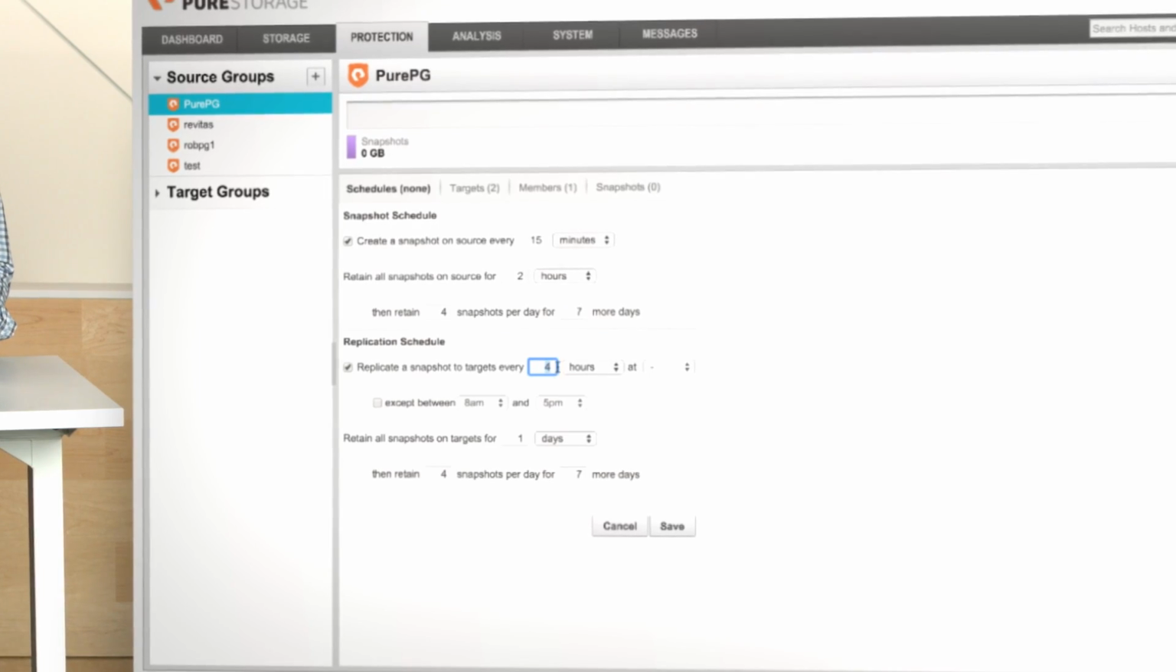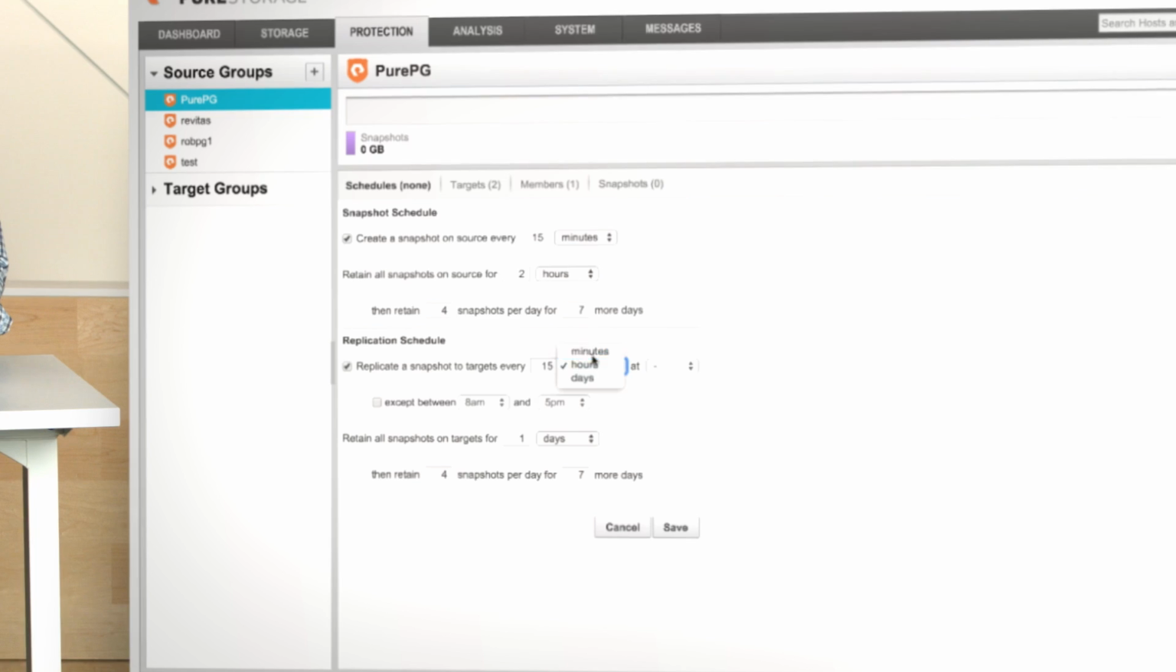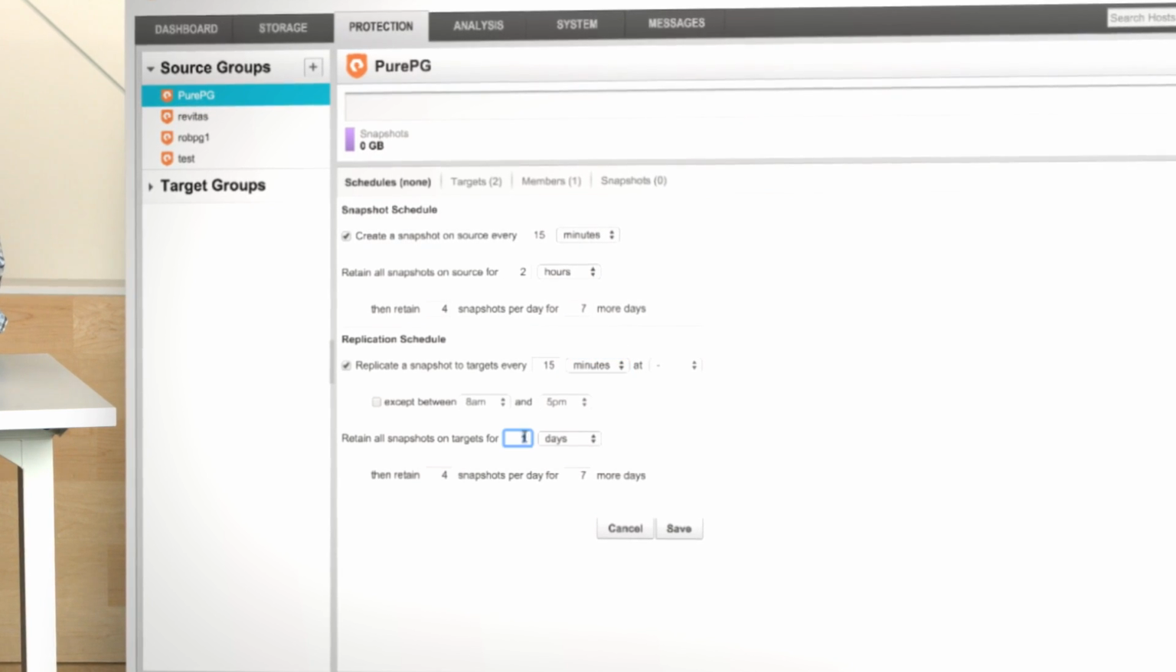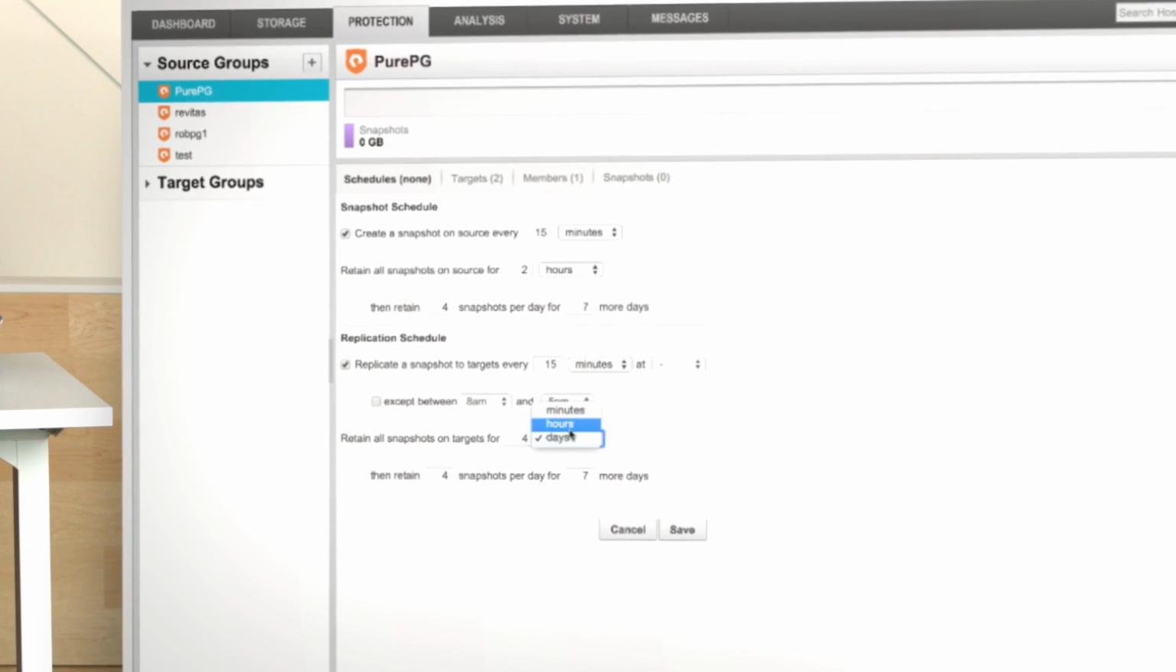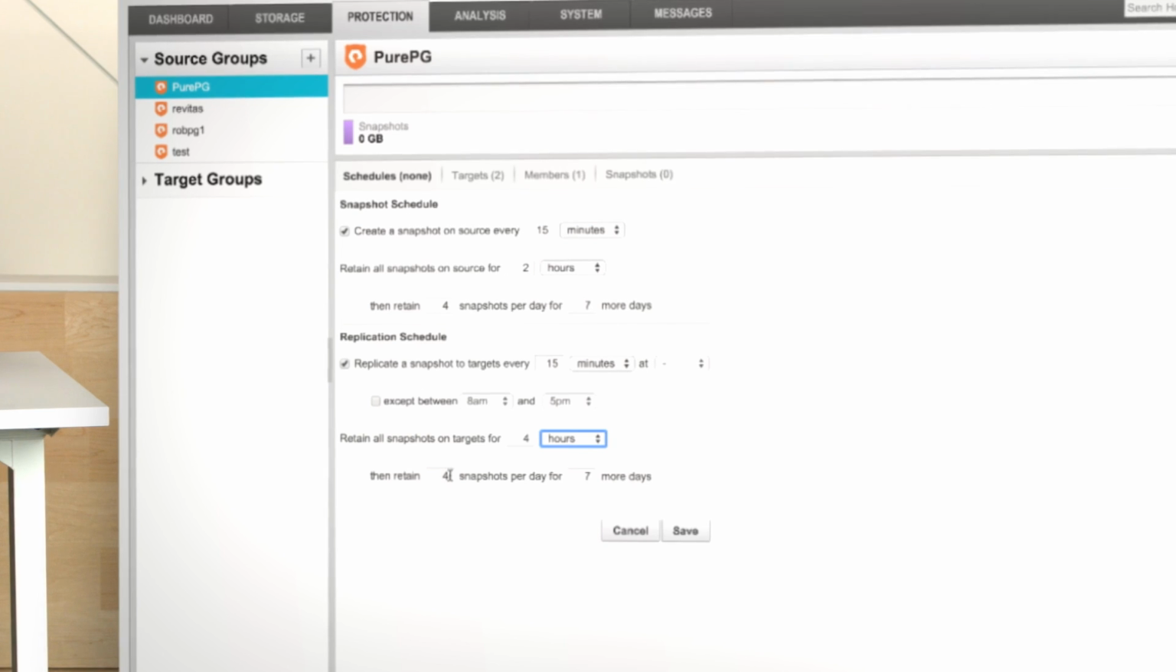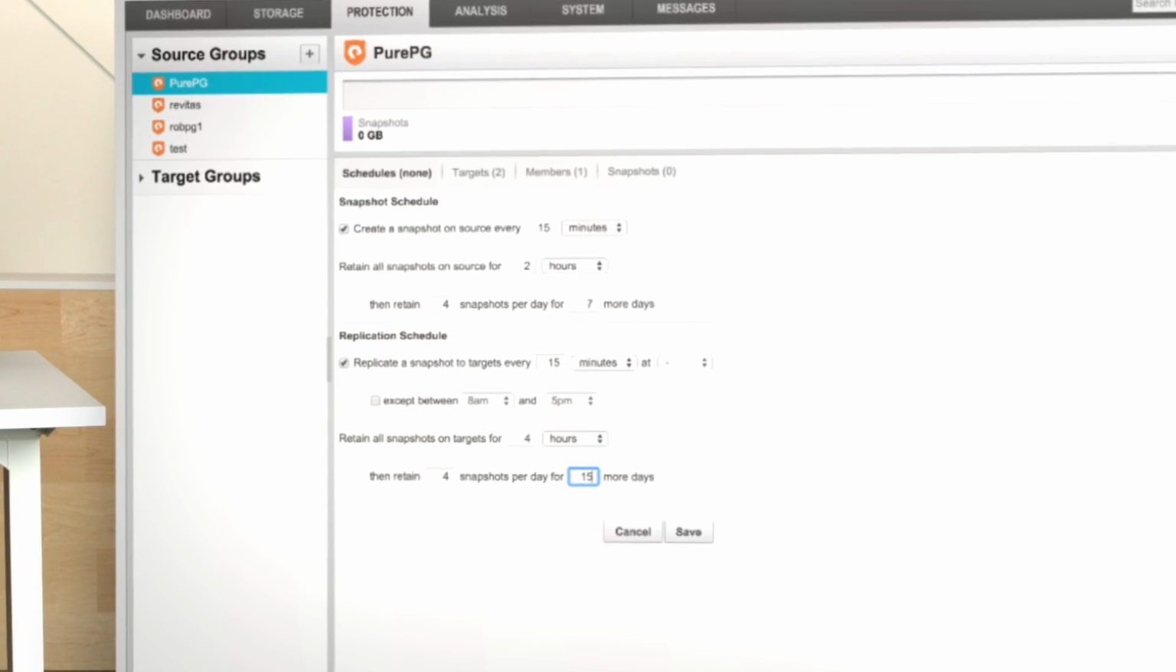And in this case, I'll do replication every 15 minutes, but I'll keep those for 4 hours on the DR side. And I'll retain 4 snapshots instead of for 7 days like I do locally, in this case, 15 days. Now that our replication policy has been created, you can start to see snapshots.